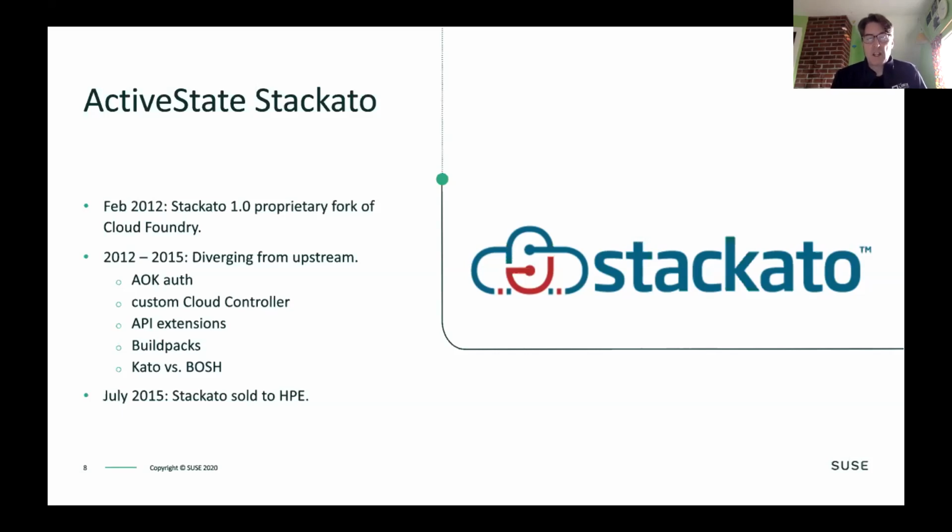And then we had a completely different idea of how to deploy it in a cluster. We used a server-side tool called Kato to manage the cluster rather than relying on an external orchestrator, which was BOSH. And as you know, this is diverging a fair bit from upstream Cloud Foundry. And there was always a little bit of friction when we developed a feature that we wanted to get upstream. There had been so much divergence with upstream that it was difficult to actually coordinate that with the component teams.